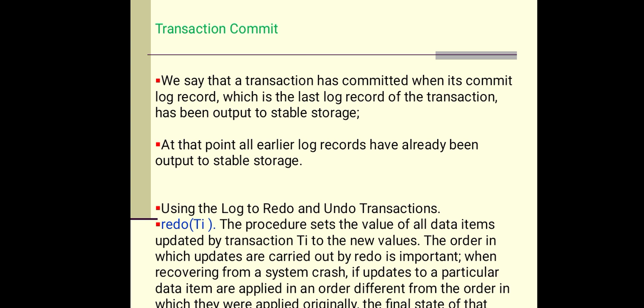The order in which updates are carried out by redo is important. When recovering from a system crash, if updates to a particular data item are applied in an order different from the order in which they were applied originally, the final state of that particular transaction may be in an inconsistent state. So whenever we want to perform the redo operation, the sequence in which the operations get performed plays a very important role in the recovery system.